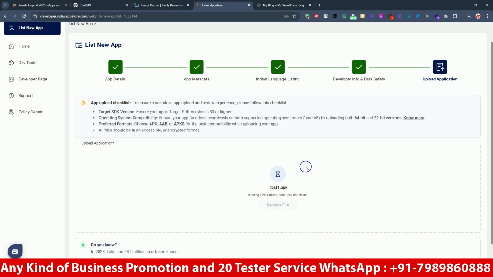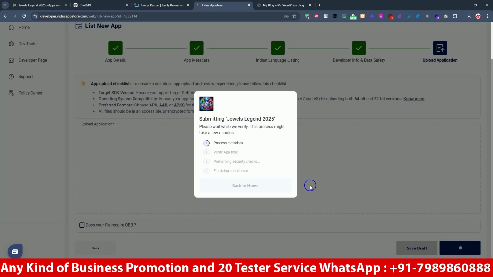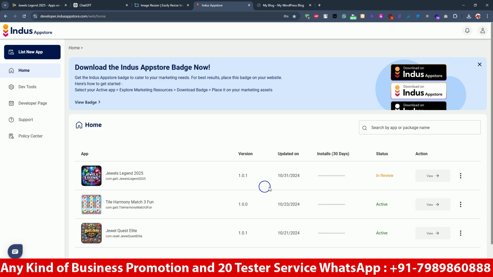As it's uploading, just wait for a few seconds. So it has got the green tick, so we have to submit here. It is processing and checking whether each piece of information we have given is right or not. So it is going to be finalizing. Okay, so as you can see, our app is in review now.